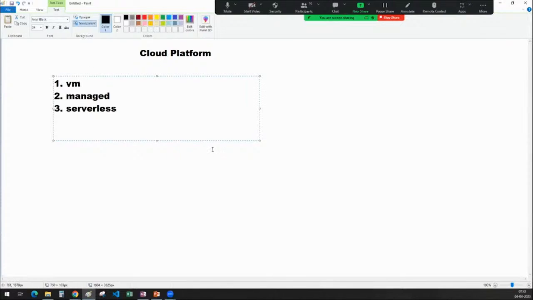People call it VM based. Okay, these are the three categories. If you go to any cloud platform, the services in the cloud platform are categorized into three. One is VM based services. One more is managed services or fully managed services, and the third one is serverless. What do you mean by that, sir?